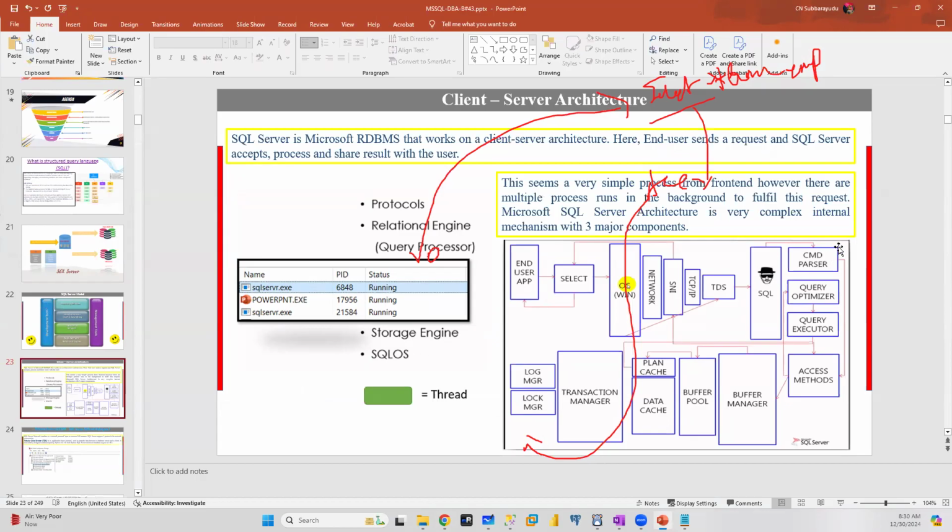Now see, it will do the command parser. It will prepare the execution plan. It will go to the executor. Executor will send request to the access method. Access method sends request to the buffer manager. Buffer manager contains the buffer pools. Buffer pool contains the data cache.